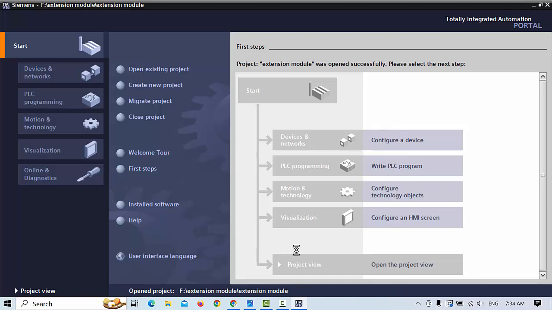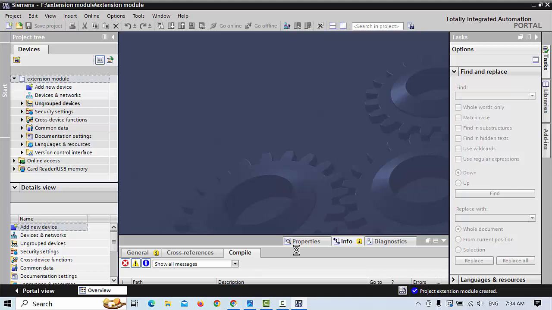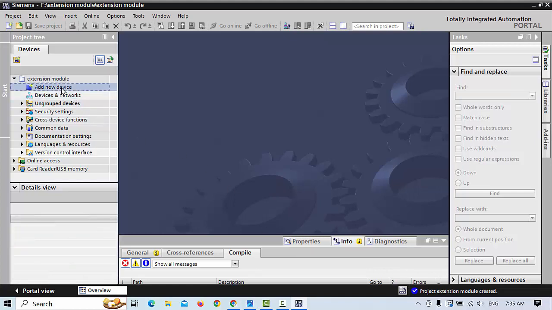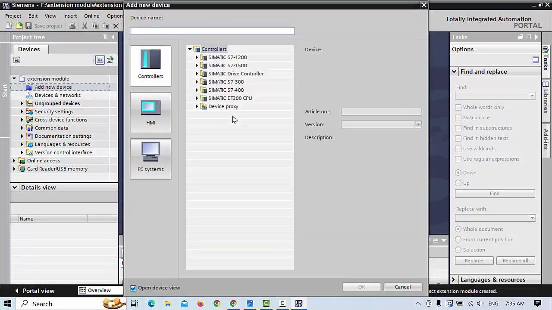Open the project view. We have to use another modules. There are various types of modules, RS485 modules, RS232 modules, and also families like AC modules, DC modules, SM1223 DC relay module, and also some other modules which I will show you here in the program. Today we will add one module.